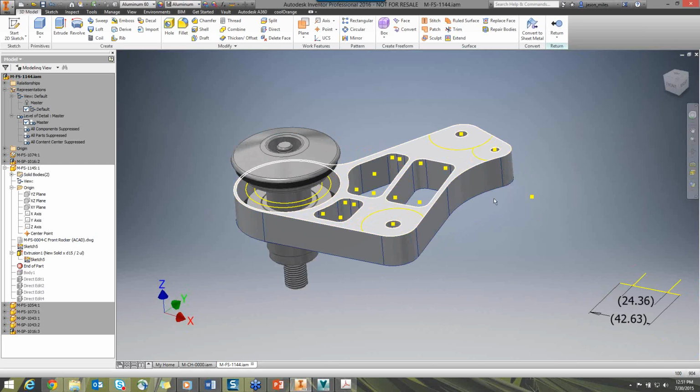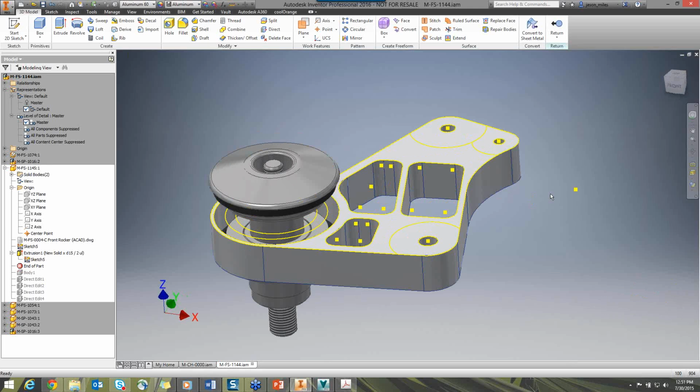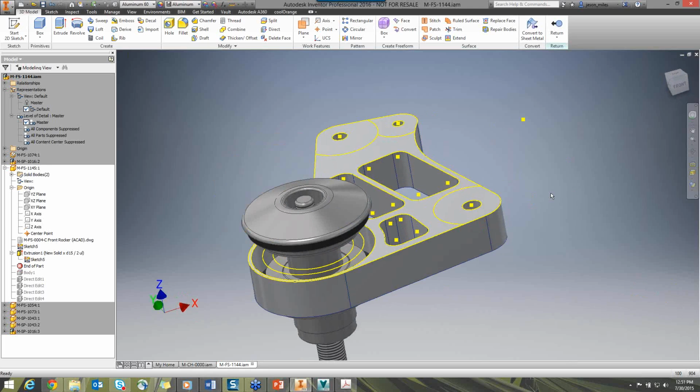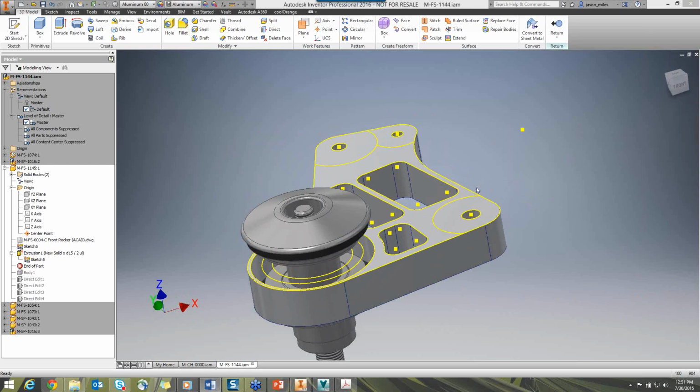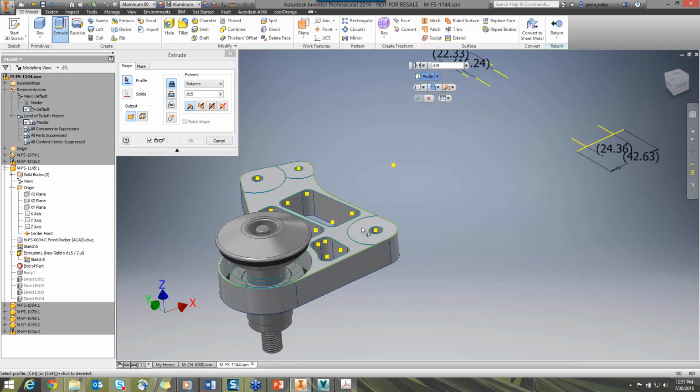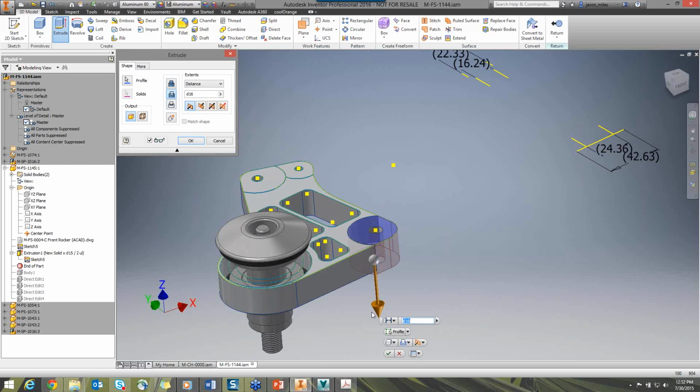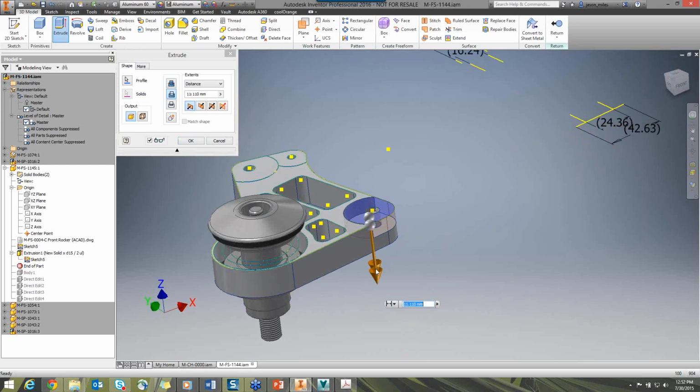So I have 3 areas that I'm going to end up cutting out. So on the first one here, let's go back to extrude. And we'll cut this going in referencing that geometry over here. So we'll do that with this 24.36, and we'll change it to a cut. And let's see what we have here.